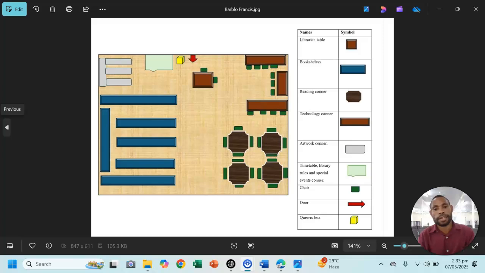I'm going to present my library bird's eye view. As you can see, this is the settings. So my library has, as you can see, this red arrow indicating the doorway coming in, and then close to the door it has the yellow box here.